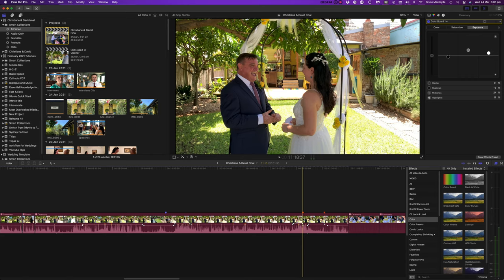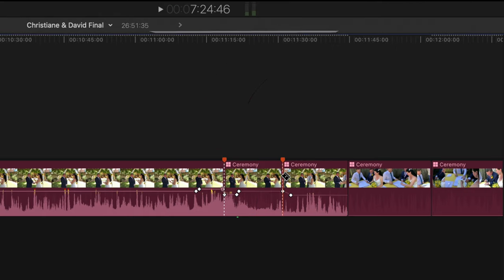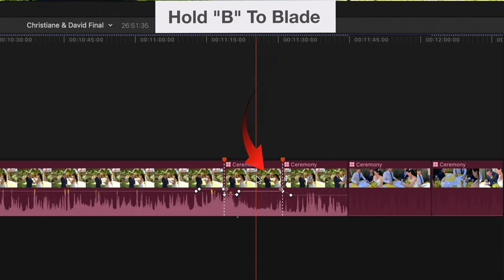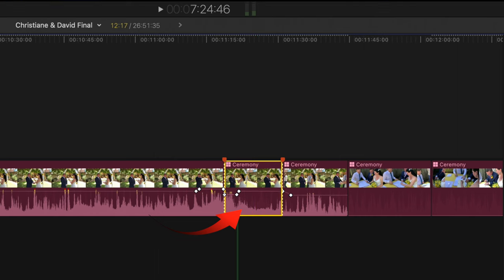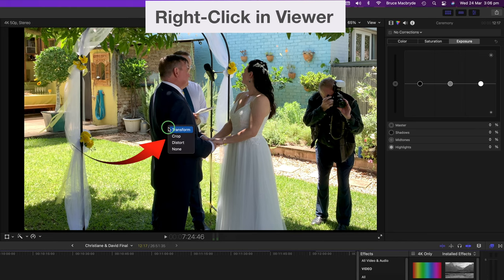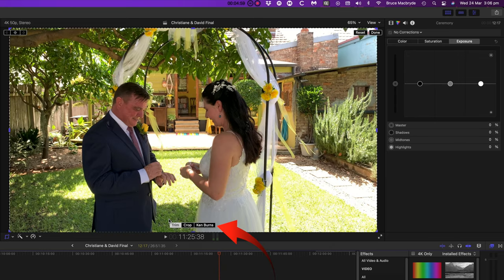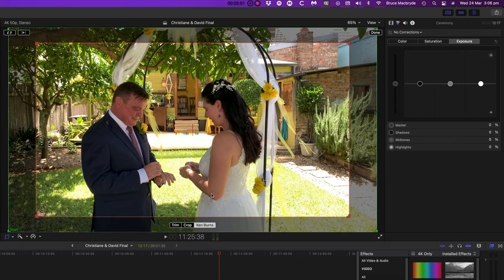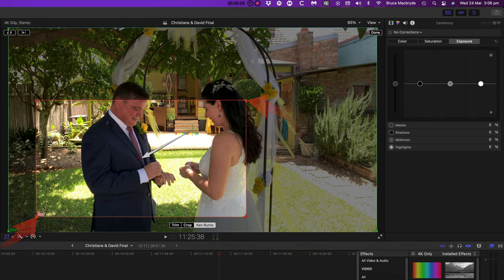Now for a nice extra slow zoom-in effect using the Ken Burns. Blade another segment in the timeline. Hold the B key, the cursor will temporarily change into a blade. Make two cuts. Select that segment, make sure the yellow lines are around it. Right-click in the viewer window and select crop. Select Ken Burns and zoom into the subject matter with the red end frame as the zoomed-in portion.